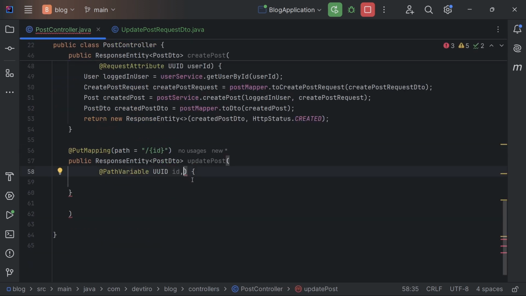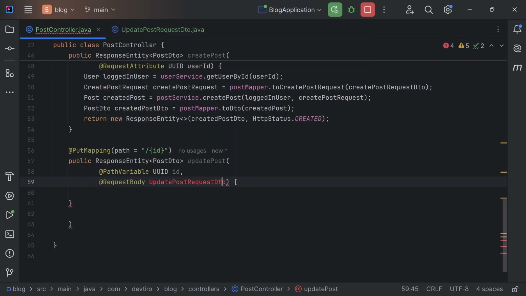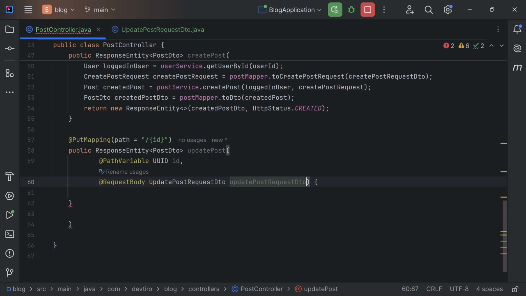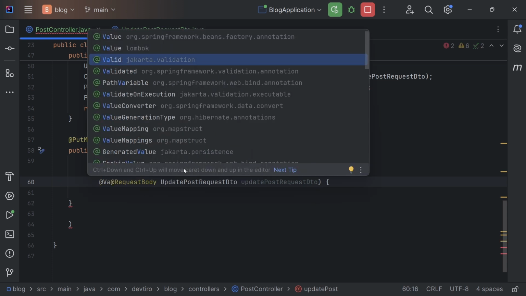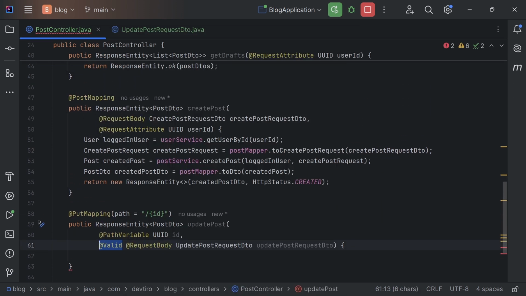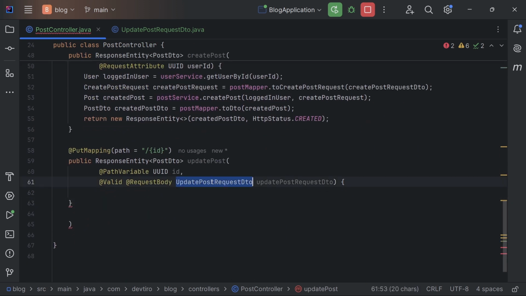So back over to the PostController, we can now specify a @RequestBody, UpdatePostRequestDto, and we'll call that one updatePostRequestDto. Now, in order to use those validation annotations, we need to put the @Valid annotation in front. And come to think about it, let's just take a look at our create endpoint. We've missed it off there, so let's add it in there too. Okay, perfect. So we now have a valid UpdatePostRequestDto that we can use.